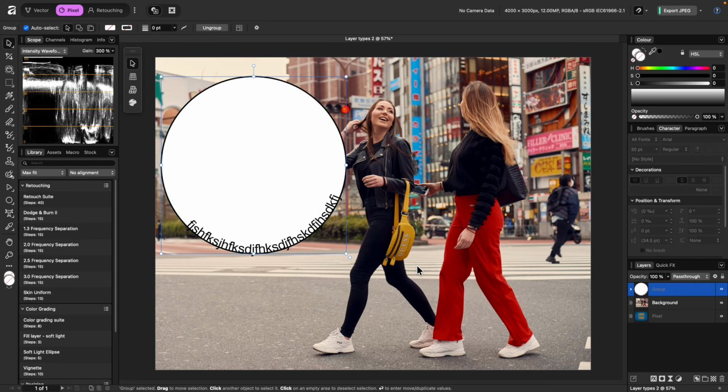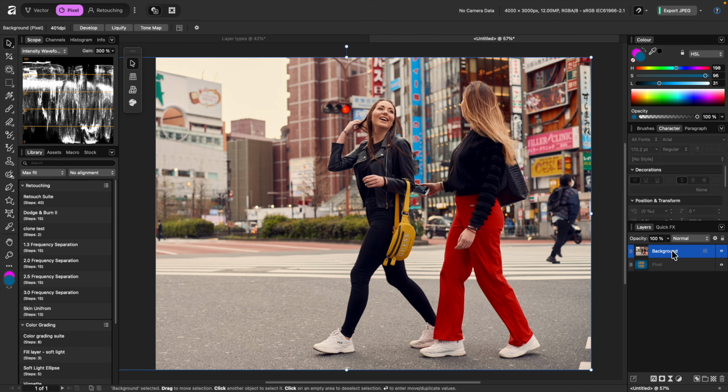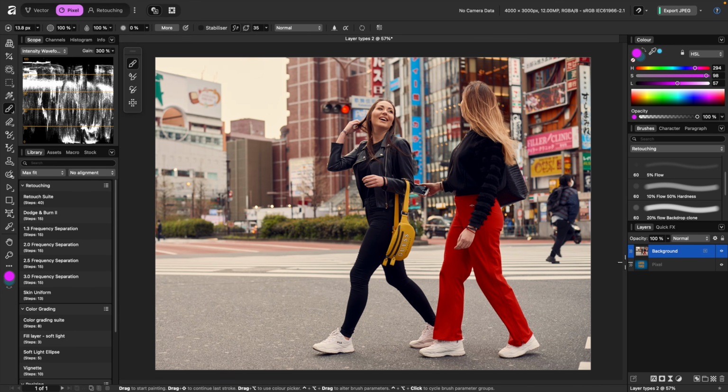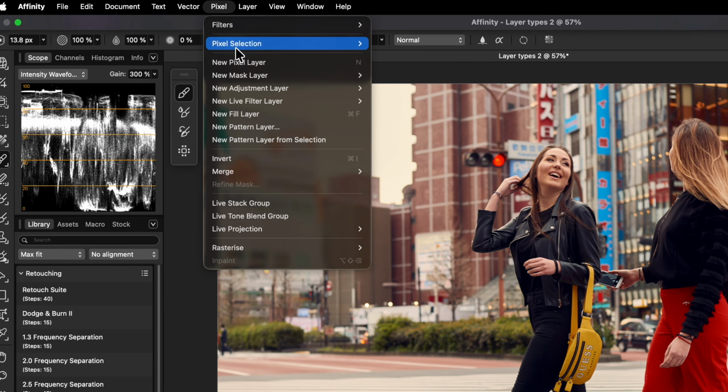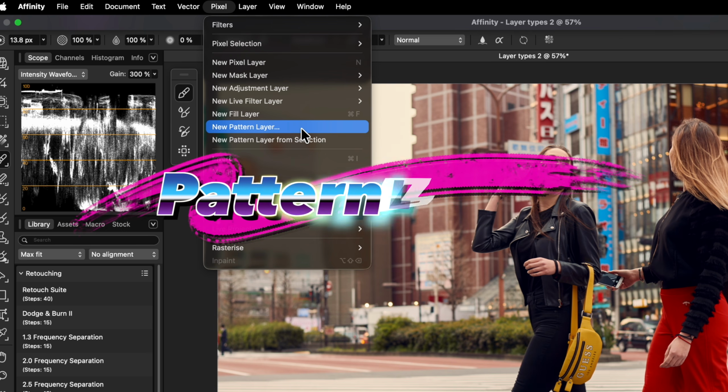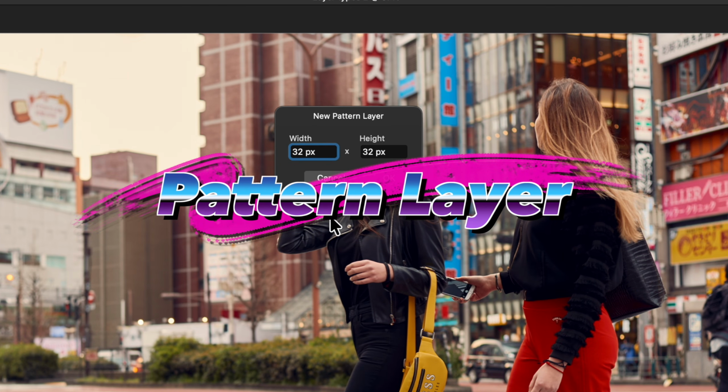Okay, so let's go ahead and delete that. And let's take a look at the last layer type. And this is one that I almost never use, or actually I have never used. I think it's just something I've played around with for a little bit. And that is going to be, we're going to go up here to Pixel, and we're going to choose new pattern layer. And when you do that, you're going to be presented with this box.